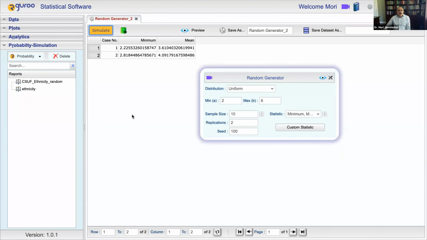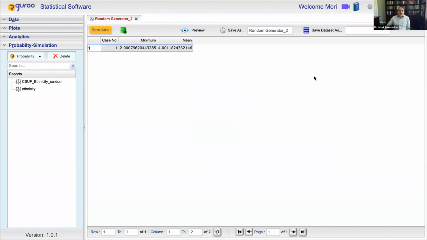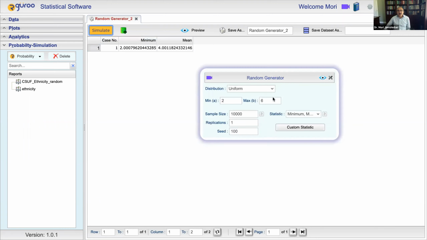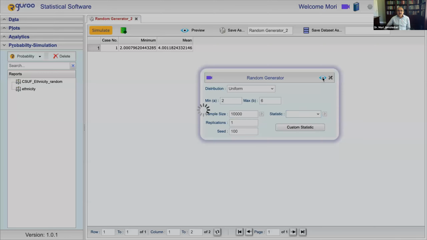Now I'm going to say, okay, let's see what a random sample from uniform looks like. Let's go back to one replication, and instead of 10, let's replicate 10,000 samples from the uniform. I'm going to say go. Sorry about that, I'm computing. Let me, for a second, not compute the minimum and the mean, and just say go.